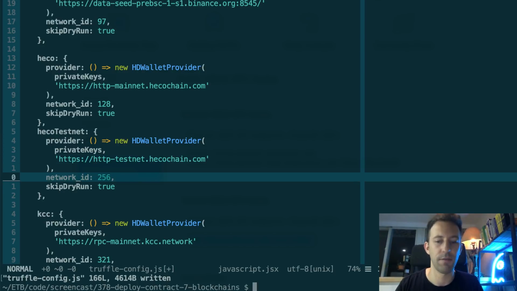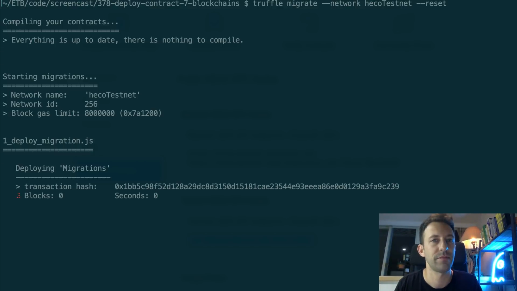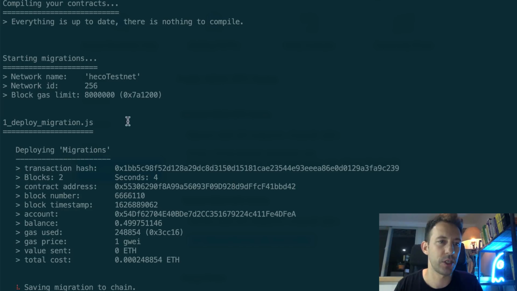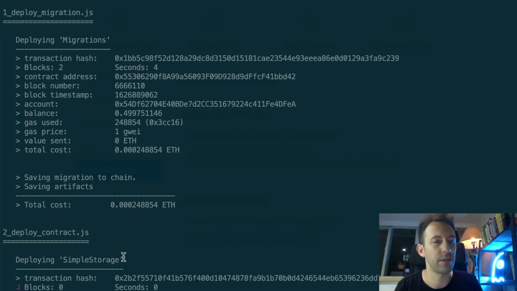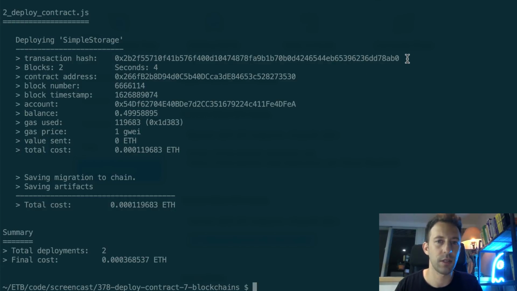All right. Okay, so let's save this and let's run the migration. And this time it's going to be HECO testnet. Okay. So it's doing the migration first of truffle, then of simple storage. And that's it. So now we can verify this with the Explorer.